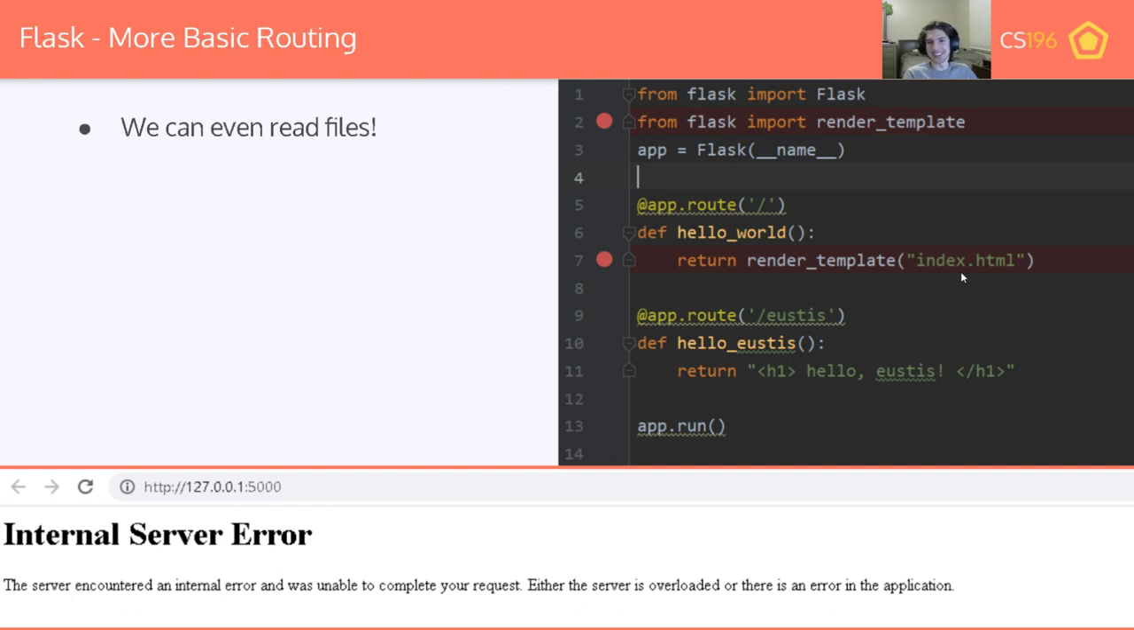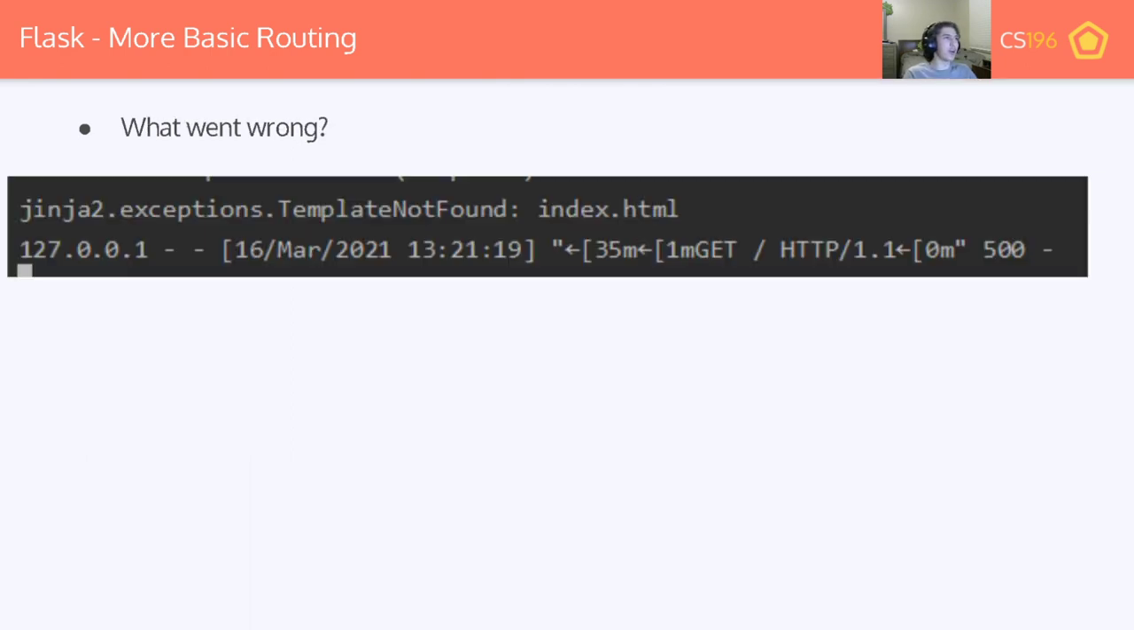And when we run it, oh, internal server error. Okay, so what's going wrong? Well, this is the error that we get in our console. Jinja 2, bonus points if anyone can tell me what Jinja was. Jinja 2 exceptions, template not found, index.html. Of course, Jinja is the templating backend that Flask uses.